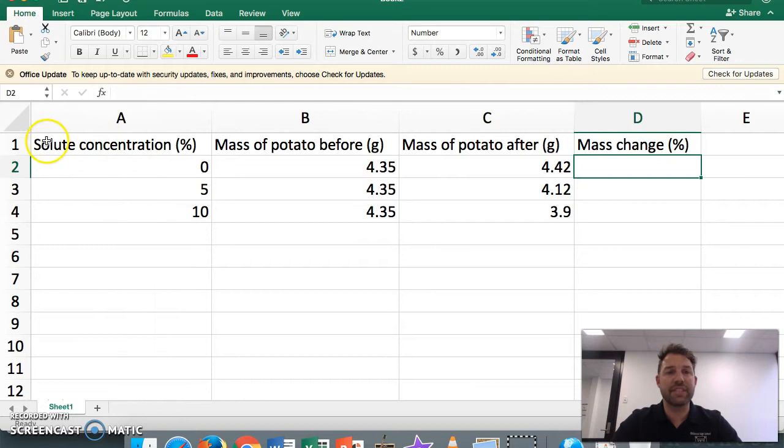Some of you may have temperature here in degrees Celsius. Remember, please don't put your units in here, just use numbers. Save the units for in the titles. What I've done here is I've put my numbers for mass of the potato before and mass afterwards.